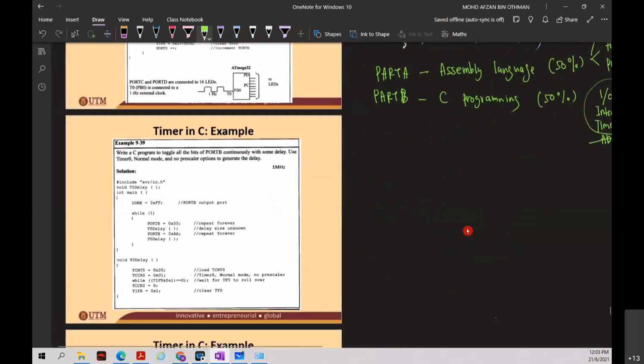Okay, this is another example. You're going to write a C program to toggle all the bits in port B continuously. Again, you have a port B, and then you're going to toggle this port B continuously.